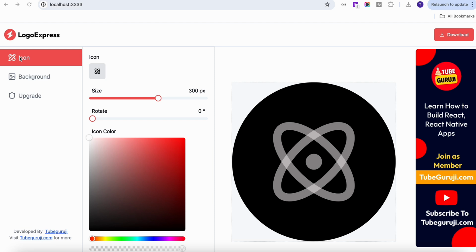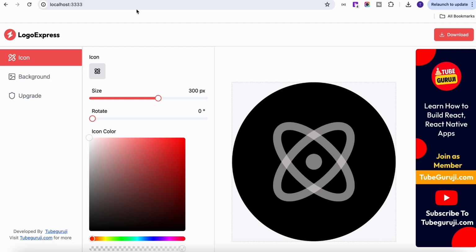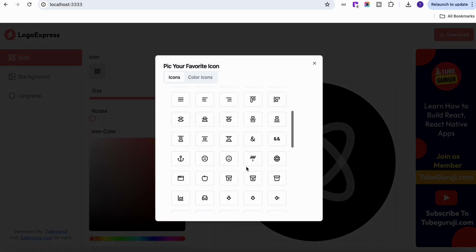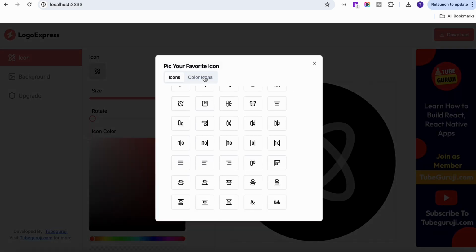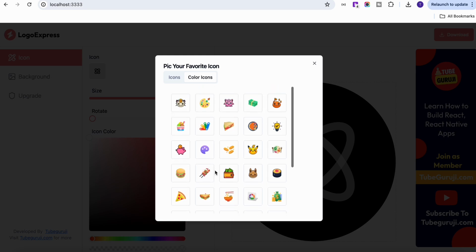On the right hand side, we have the side navigation bar, and here you can jump from icon to background where you have this beautiful control. Now on the icon side, or we can call it the icon controller, you can select from a bunch of icons in the list. Not only that, but you can also select colorful icons.